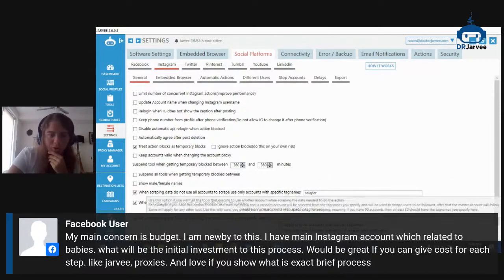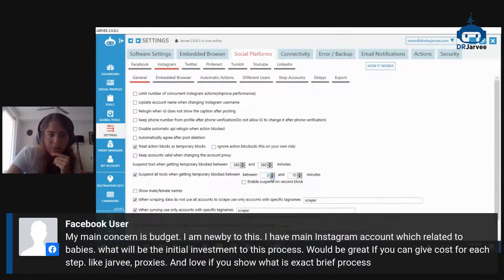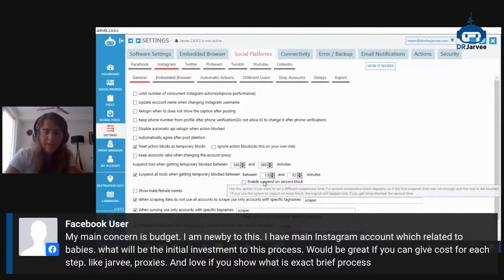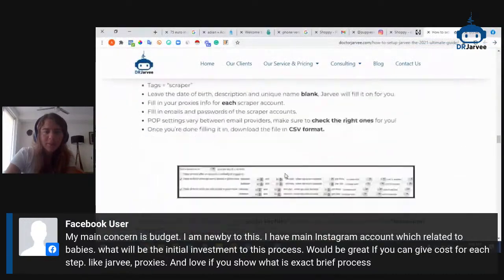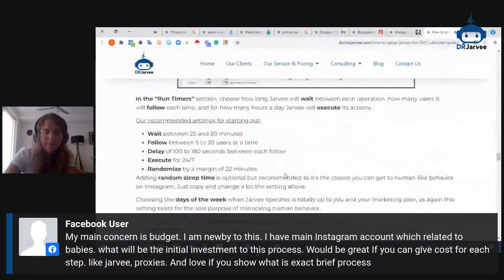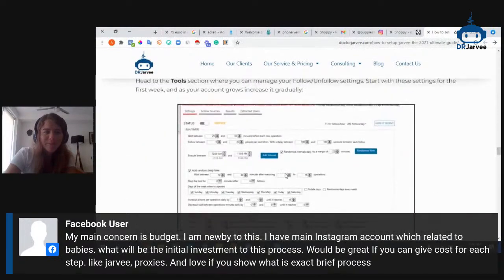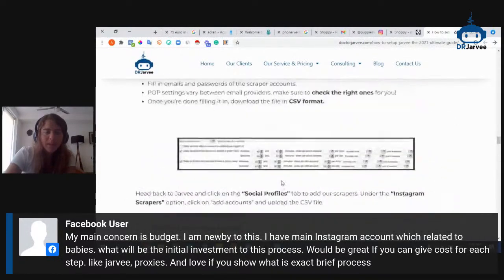Okay, this is what you need to do at the start: scraper, scraper, scraper. And I also like to change these settings over here when I get blocked in any account. So I want to stop the tools for at least 17 to 32 minutes. I sometimes even change it. You can see it in the article. Sometimes I use different numbers, but most of the time it's very similar numbers, okay?